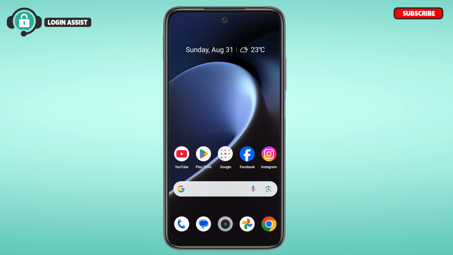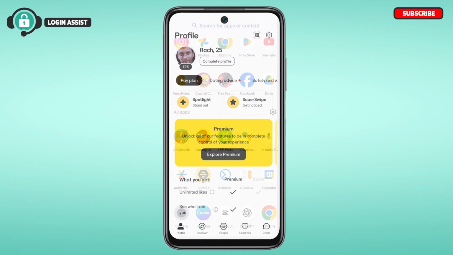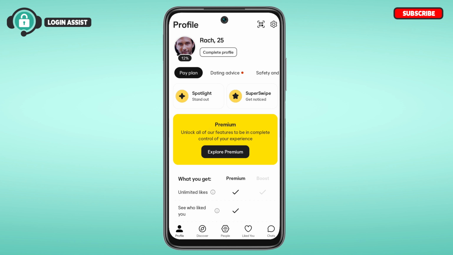In this guide video, I will show you how to block people on Bumble. So first of all, what you have to do is open the Bumble application. You can see over here I've already opened it. Make sure you're logged into your account.